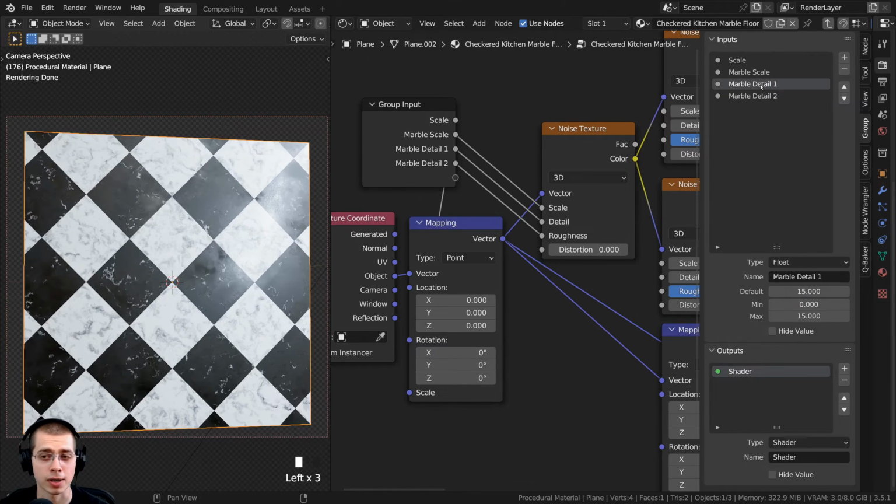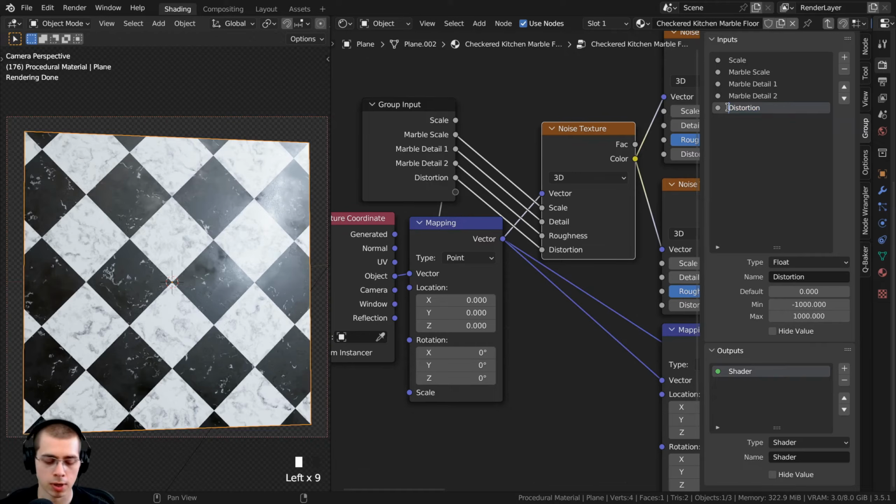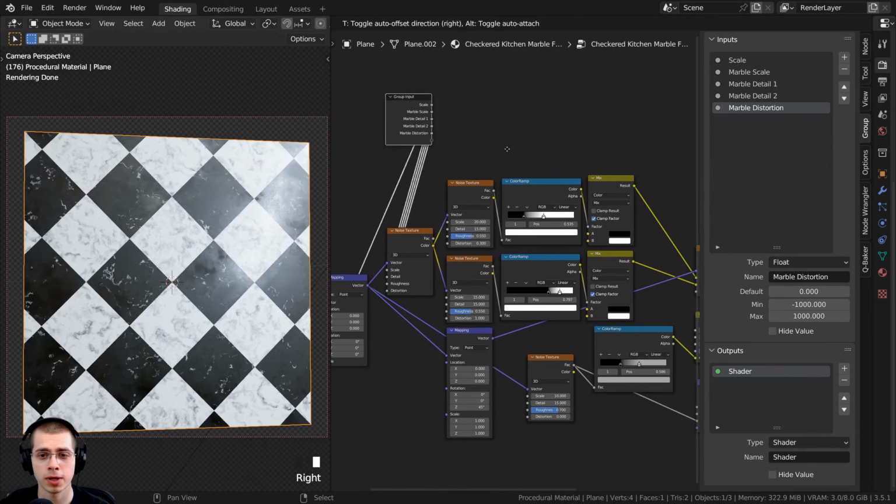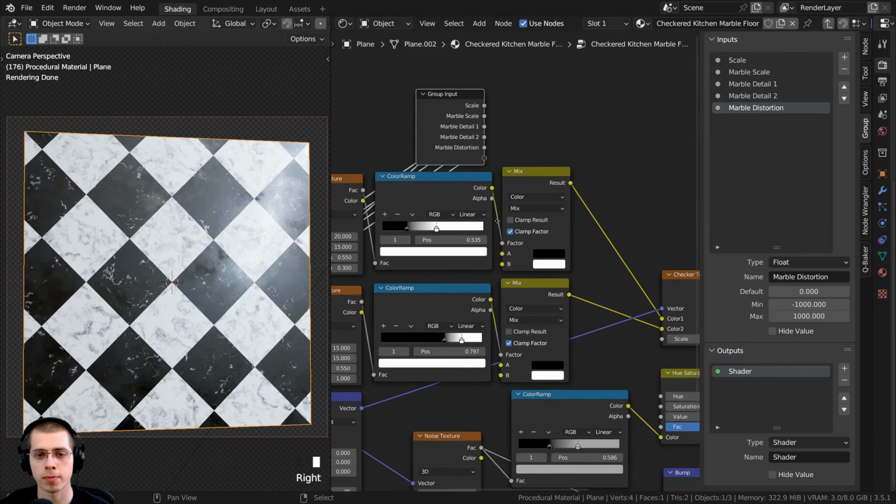So now we have 2 custom values to change the detail of the marble. And then I also want to control the distortion, so let's put the distortion here into the extra socket, and I can just rename this to marble distortion. And then I want to be able to control the custom colors, so I'll click on the group input, and I'm going to drag it right over here above the mix nodes.